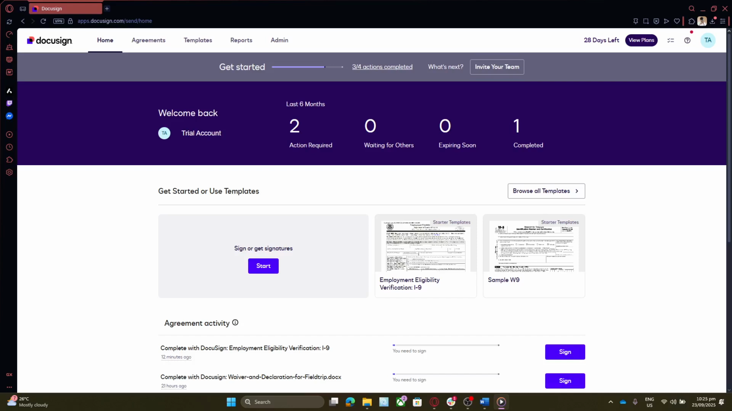First things first, open your web browser and head over to the DocuSign website. This is where all the magic happens, as you'll be able to manage your documents, gather signatures, and keep everything organized digitally. Once you're on the home page, locate the Home button and give it a click. This will be your central hub for navigating various features within DocuSign.